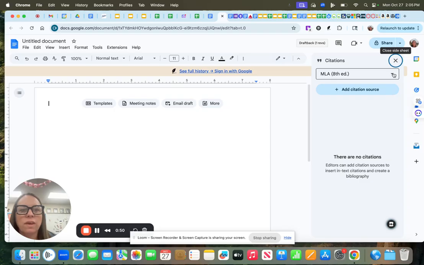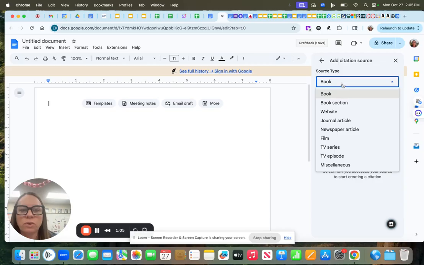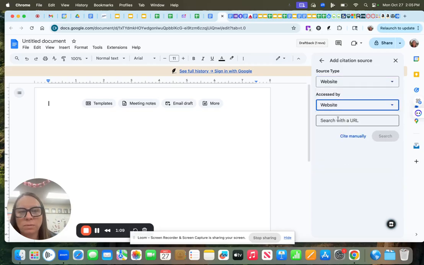You want to make sure that you have MLA 8th edition chosen. That is the type of citations that we use in Wayzata for language arts. When you're ready to create, you're going to go to Add Citation Source. For most of you, you're going to be choosing a website, and you're going to say you accessed it by website. You'll see there that you get a little box where you can put your URL in.